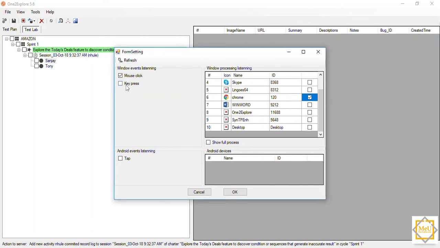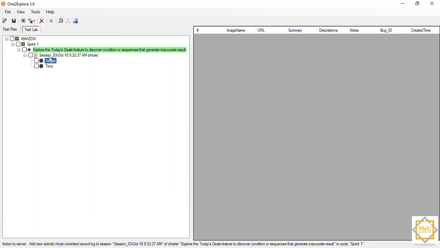Chrome must already be opened. I select the mouse click event, which is the one that I want to record. You can select key press if you want to record all keyboard interactions as well besides the mouse click. Or you can select multiple applications such as Chrome, Firefox, Opera, and Microsoft Edge. You have to make sure that these applications are running. Then I'm going to click OK to save the settings for this session.